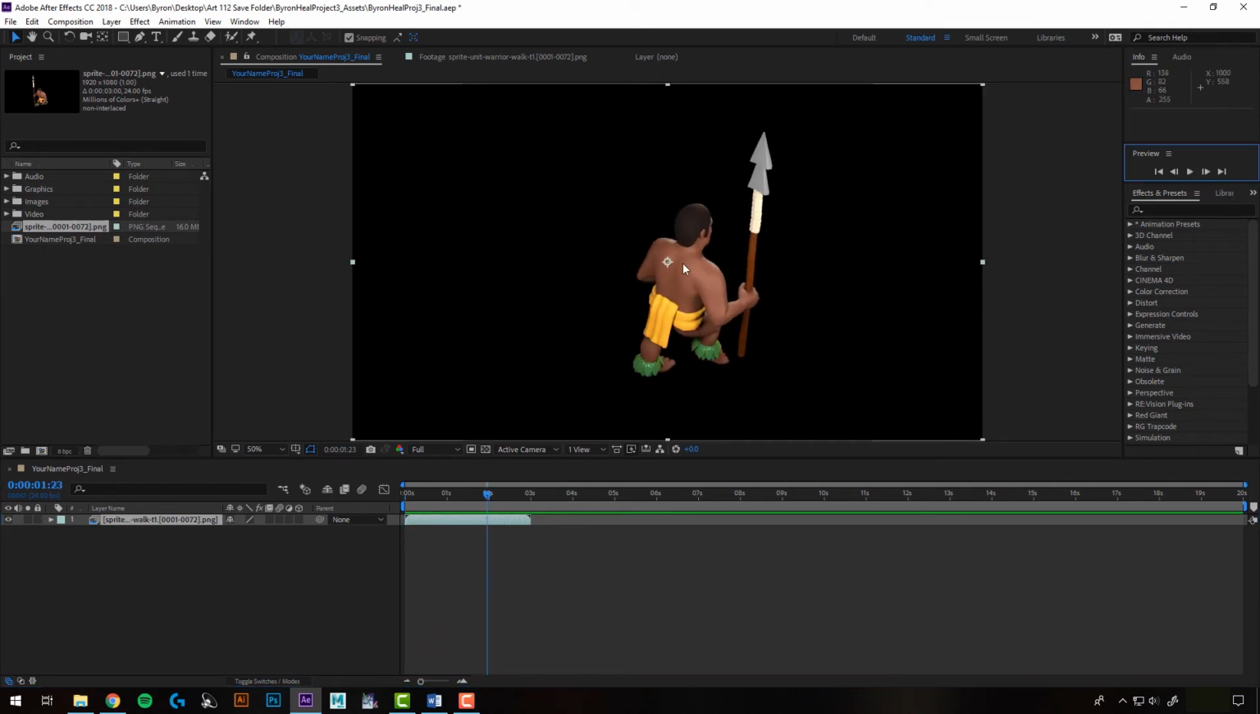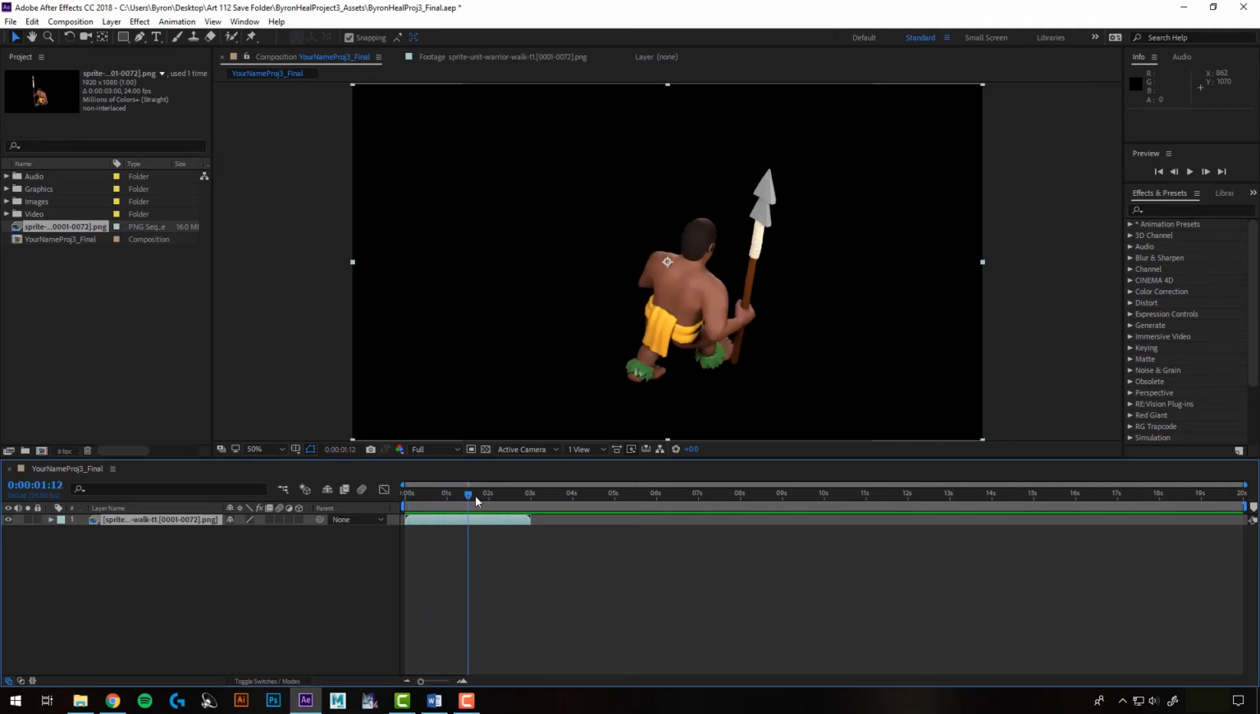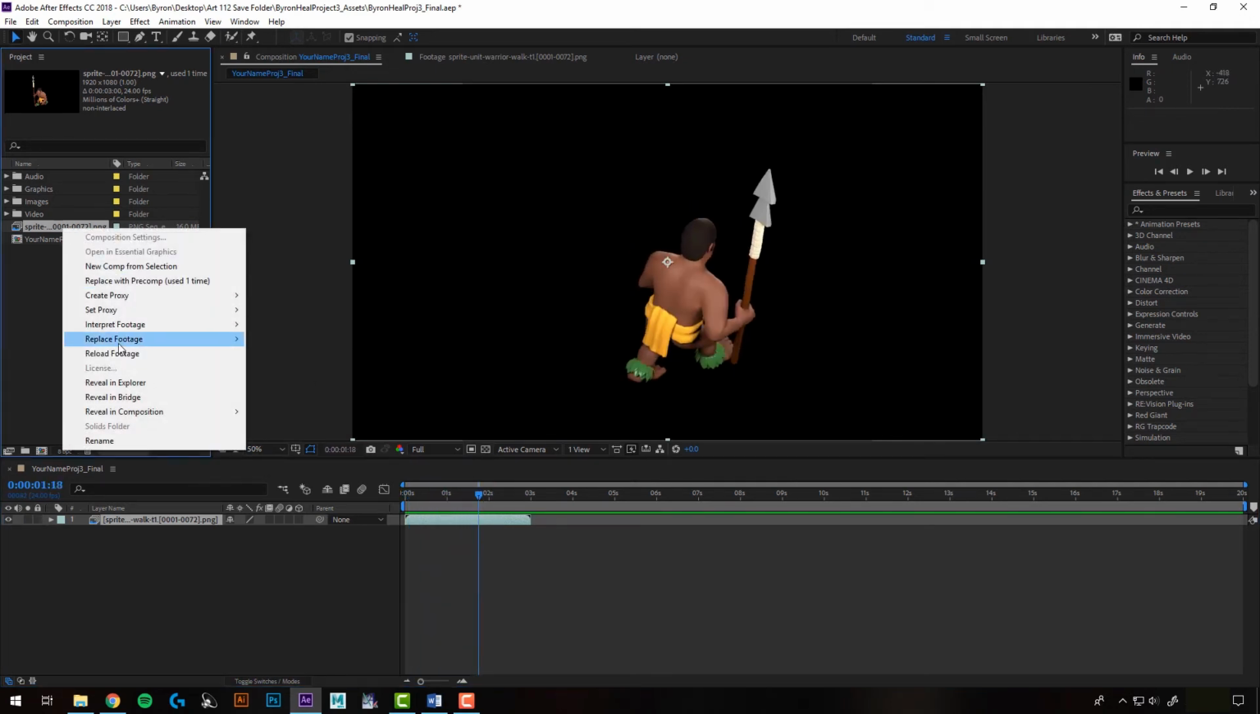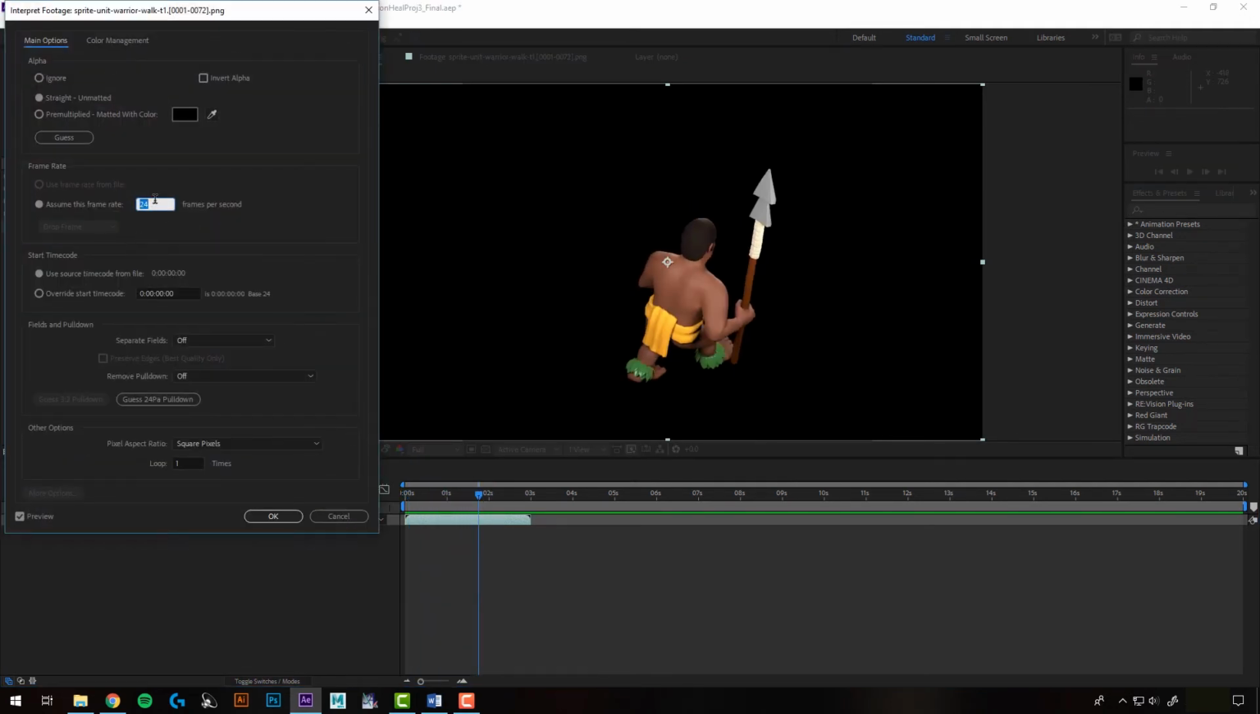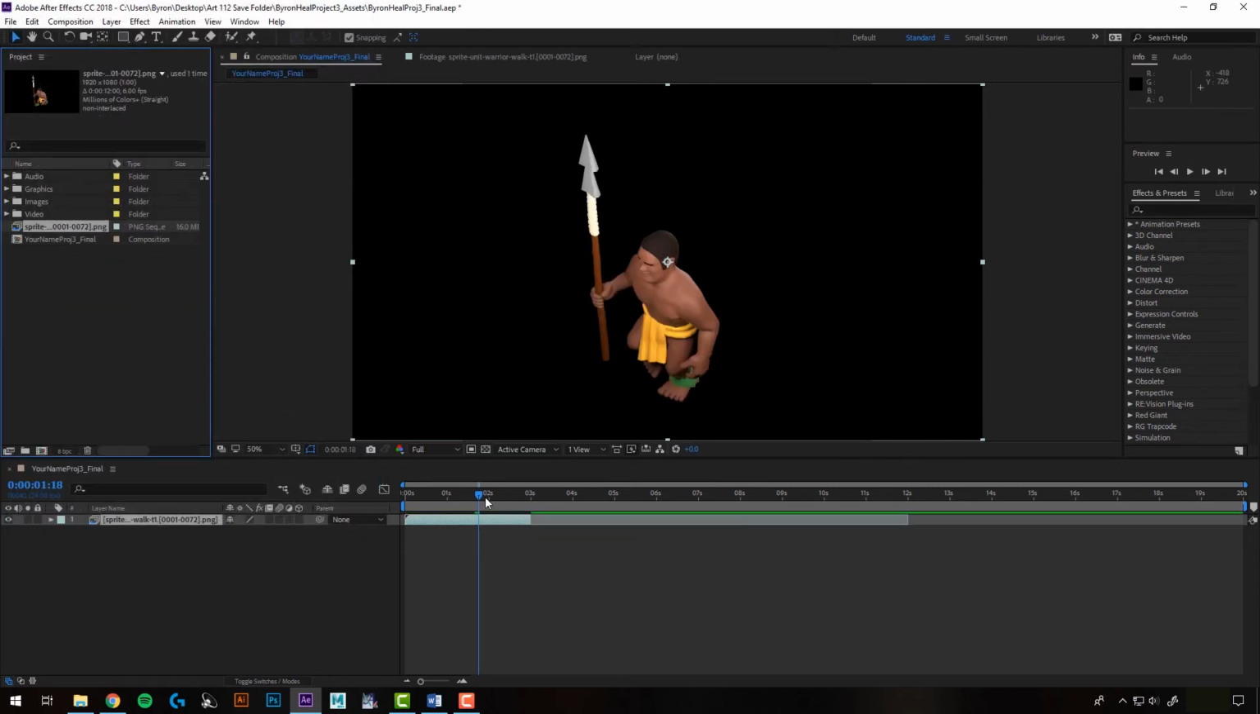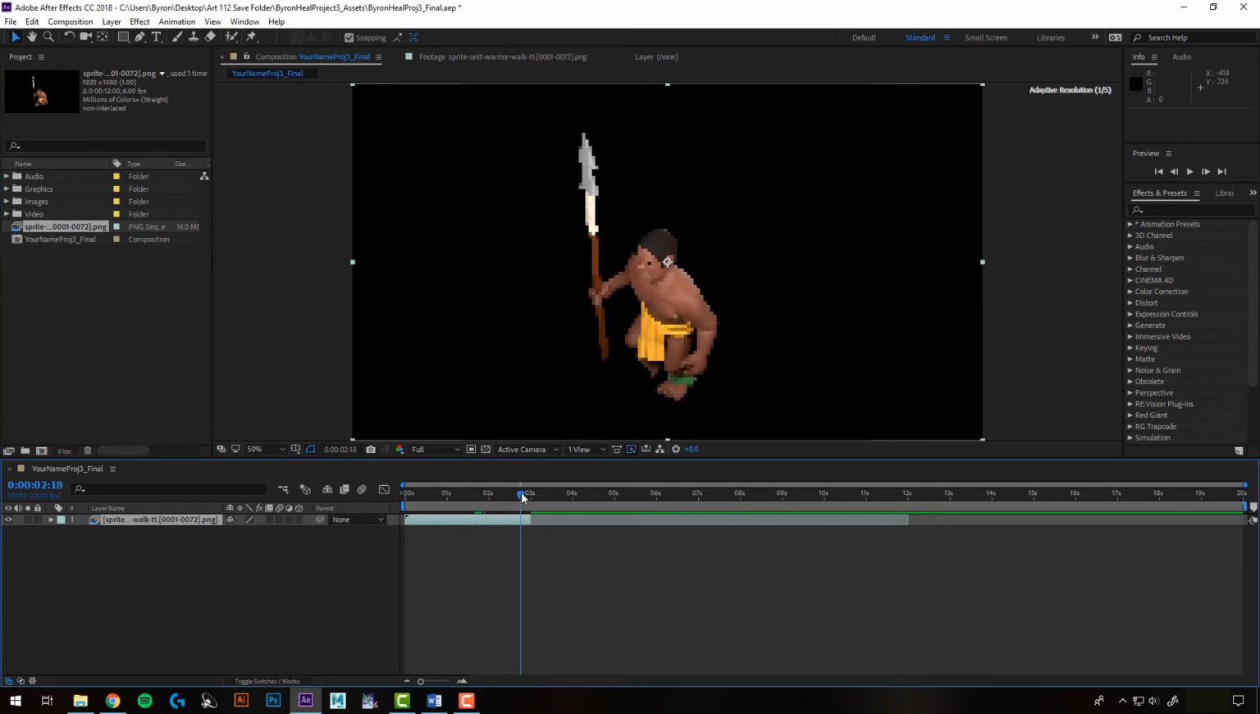This one was actually animated at 6 frames per second. That's why it's going so fast. So if I just go into here, interpret footage, I'm going to set that to 6 and I'll hit OK. So this is a good example of what happens when you change a frame rate on something.